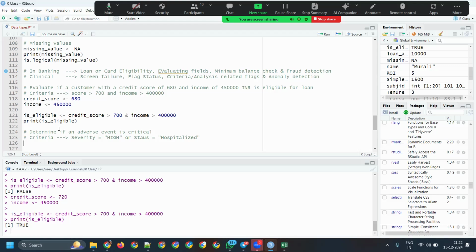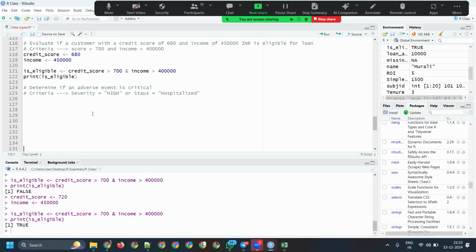If any one of these two conditions is met, I can say the adverse event is going to be a critical adverse event. Or we can say serious adverse event. Or you can say simply SAE. SAE stands for serious adverse event. Tell me, guys. You tell me the code now.